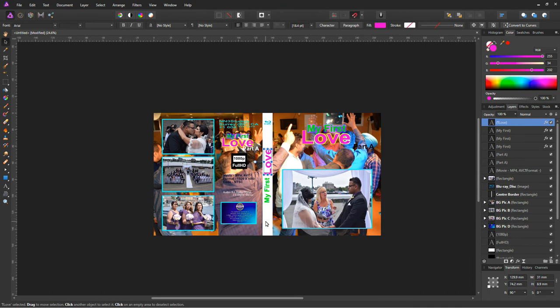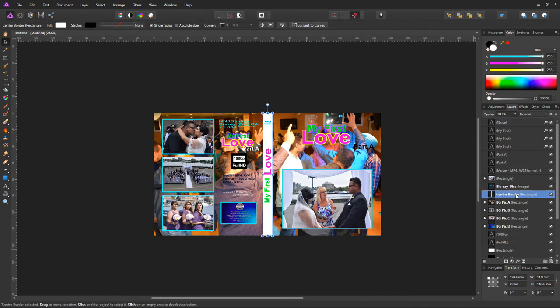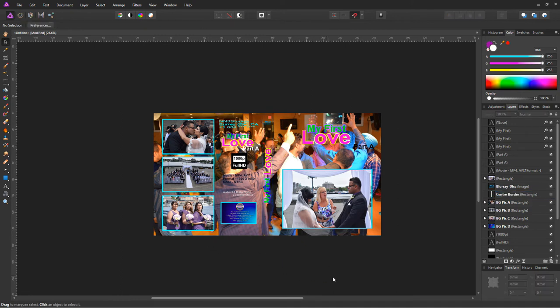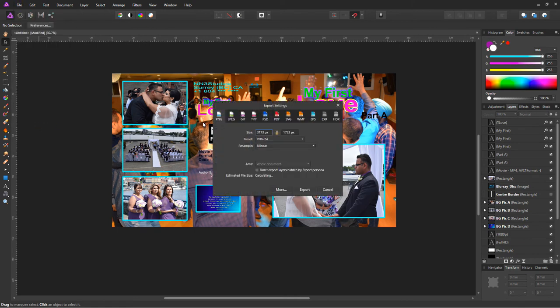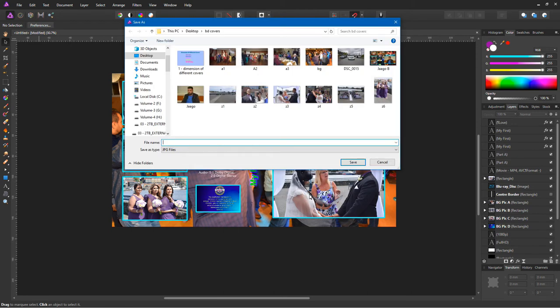So here the center border off. Now go to file, export, JPEG, export, and name My Love Blu-ray cover.